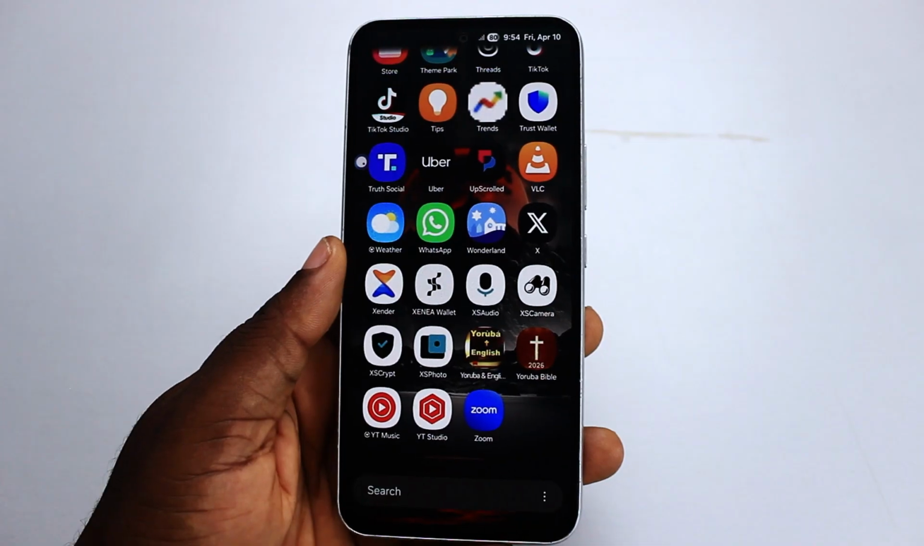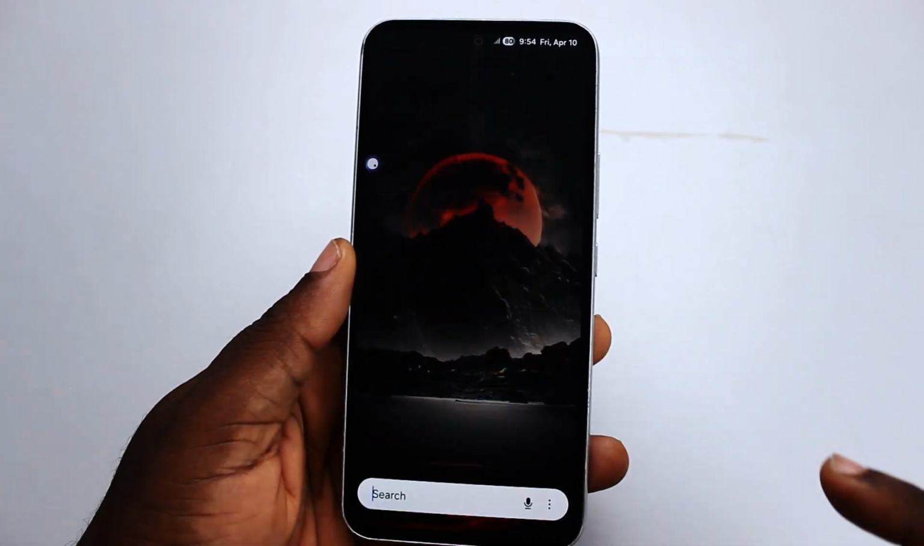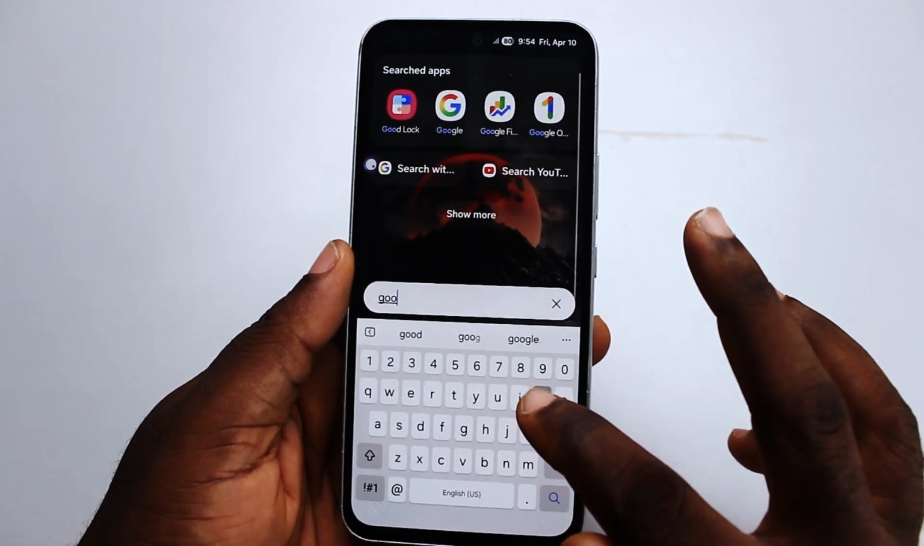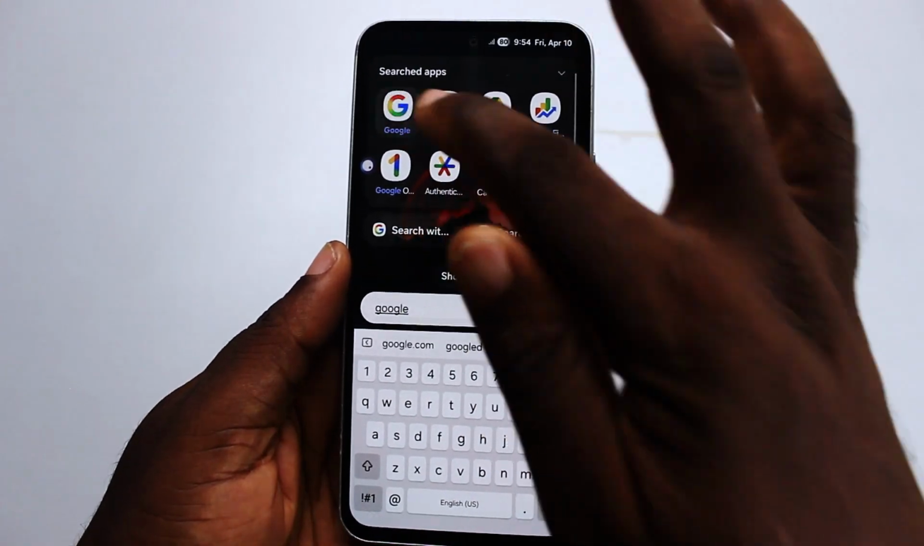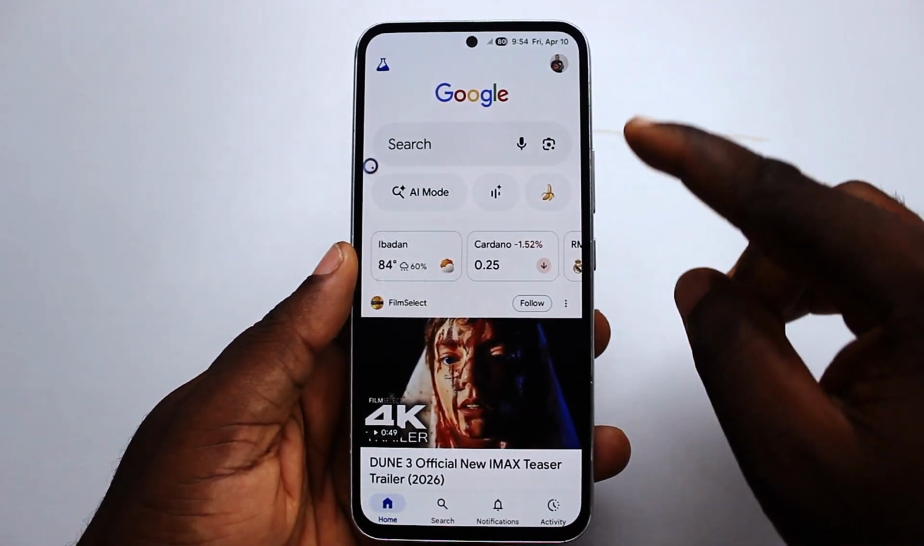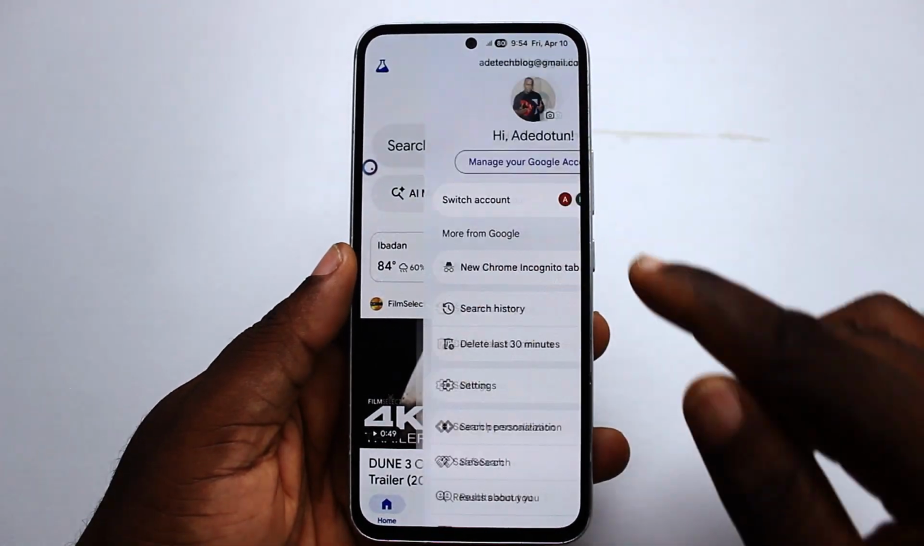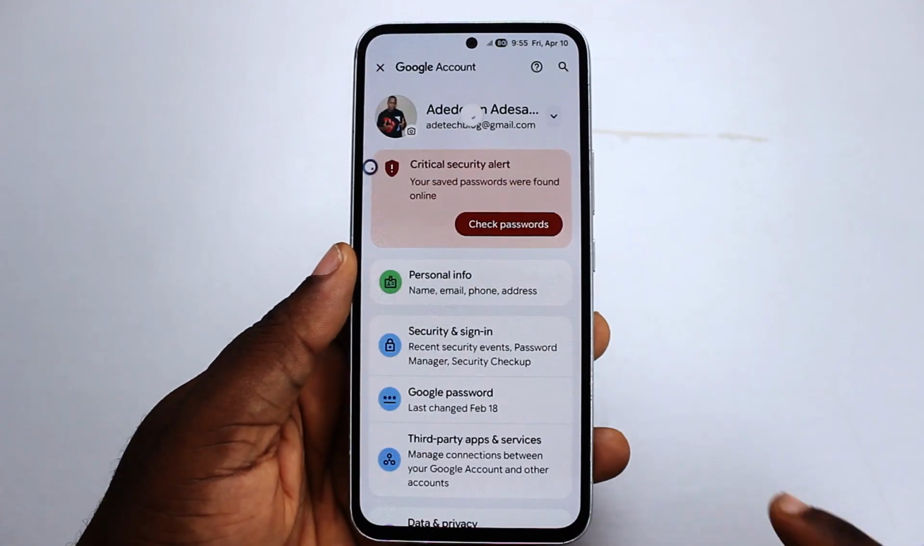The easiest way you can remove Google Prompt on your device is go ahead and open the Google app on your phone. Just click on the search button and then search for Google. And click on Google. Once the Google app opens, click on the profile picture at the top right. And then click on Manage Google Account.